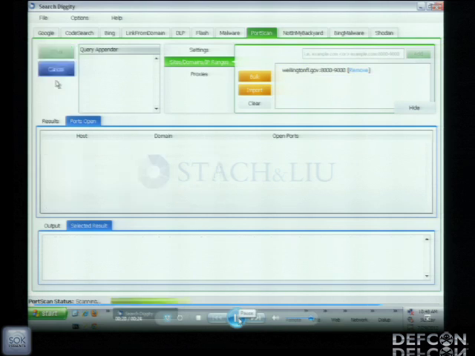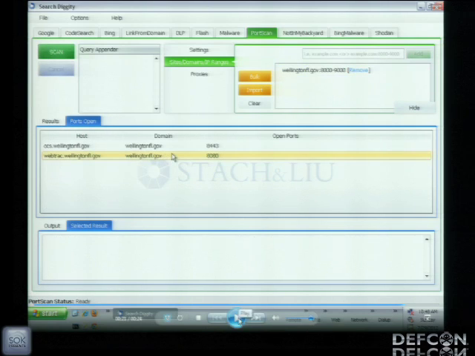Let's say you were wellingtonflorida.gov. I would plug in wellingtonflorida.gov and check ports 8,000 to 9,000. And we see it found two hosts, one with a website listening on 8080, one listening on 8443. So we can effectively cut through and do port scanning via Google now.